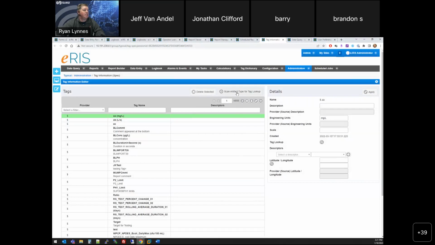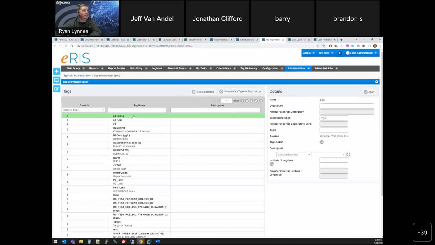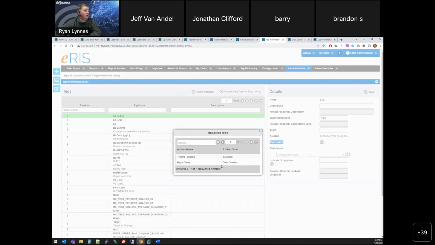What that's going to do is scan the database and all those artifacts, and create a table in the background that we're going to reference here. Once that scan is done, which might take a while the first time you run it, you will only have to run it one time to get this to work. Now I'm on this AA tag, milligrams per liter. Over here on the right side, we have a tag lookup item. If you click the magnifying glass, it will tell us where this is used. It's saying it's used in 7 different artifacts, and it lists out which those are.